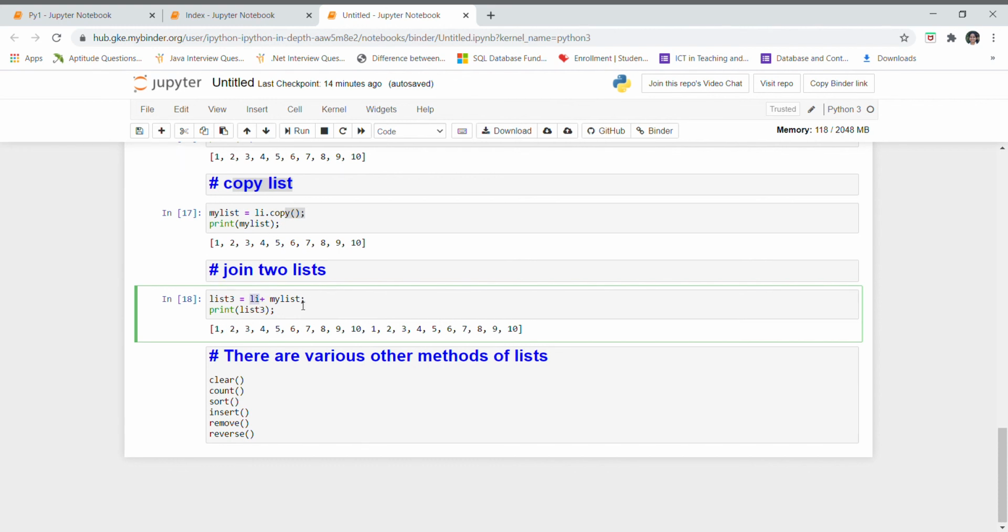If I want to join two lists, then list 3 is my another list equal to li, my predefined list, plus my list, my copied list, and I want to print. So by using the plus operator you can join two lists. Here 1, 2, 3, 4, 5, 6, 7, 8, 9, 10 is my li and my list is 1, 2, 3, 4, 5, 6, 7, 8, 9, 10. So both these lists get joined by using this plus operator.